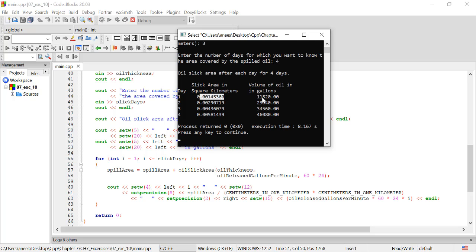Now we have the volume of oil in gallons, which is right here. And then we print it out, and there we go. We also get trailing zeros, as we wanted it to have fixed values.